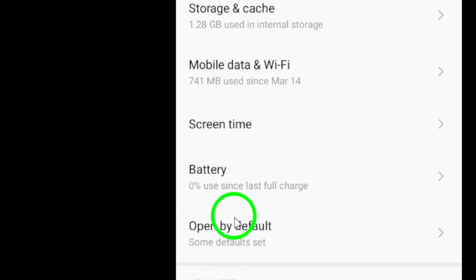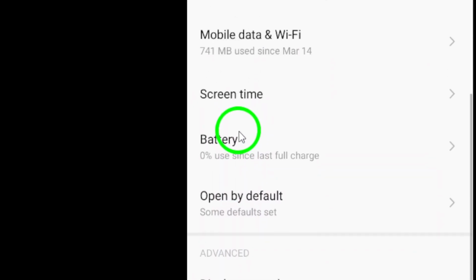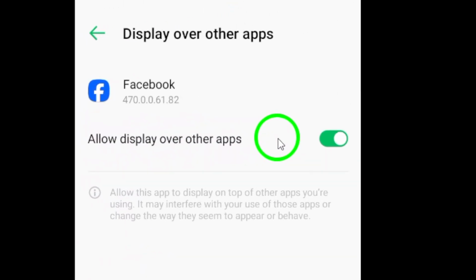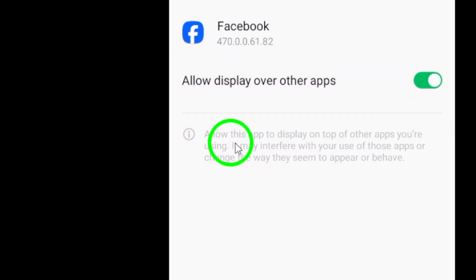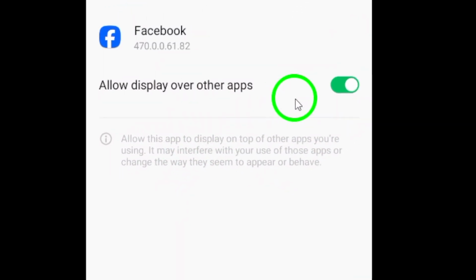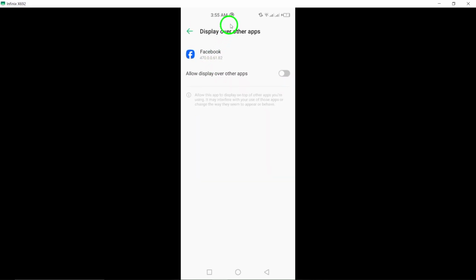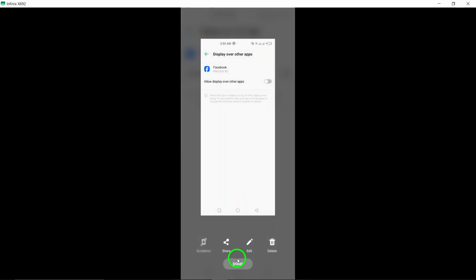Here, you will see various options related to the app's permissions and settings. Look for the Appear on Top option and tap on it. This is where you can control whether videos autoplay on your feed. Finally, you will see the option to Allow Permission. Simply toggle this off to turn off the autoplay feature. This will prevent videos from playing automatically when you scroll through your Facebook feed.